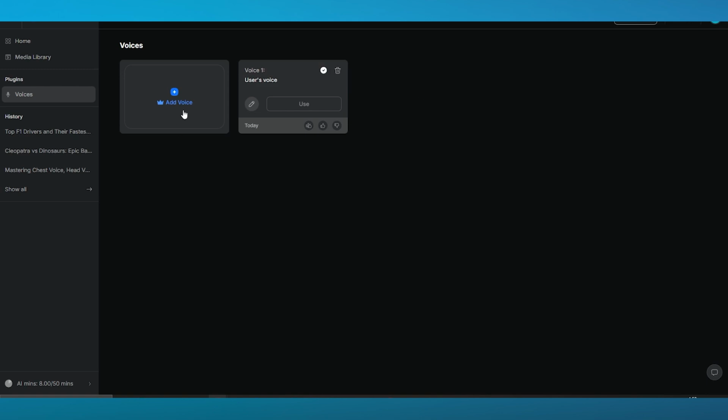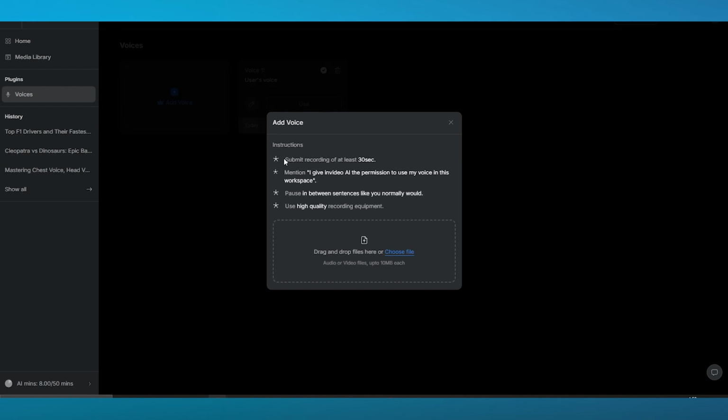And once you're over here, you're going to click on add voice, and it's going to give you the instructions: submit recording of at least 30 seconds, mention I give NVIDIA AI the permission to use my voice in this workspace, pause in between sentences like you normally would, and use high quality recording equipment. Okay, so these are things that you're going to want to keep in mind. So you're going to create an audio recording while keeping these things in mind.